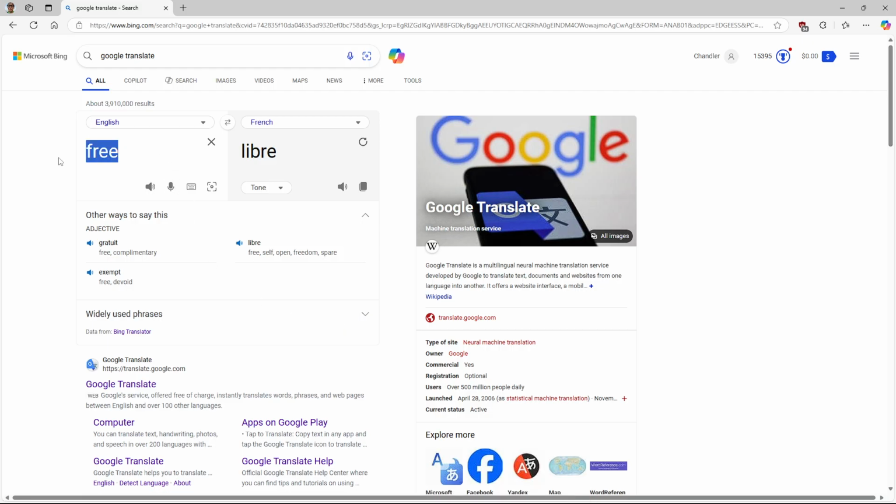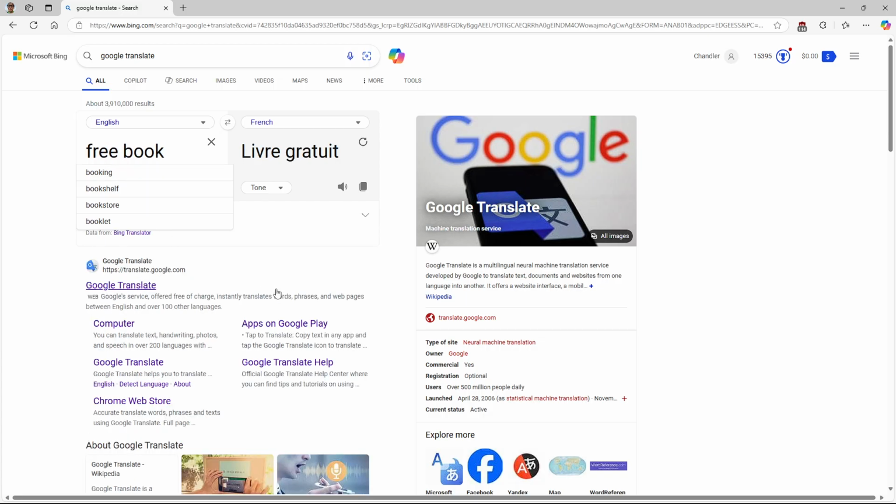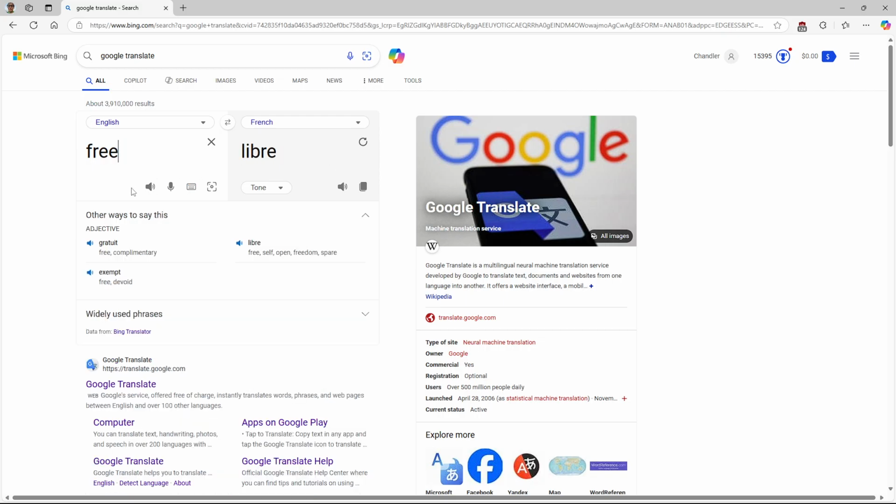Now, here's what we're going to do. Let's look up book. Book is livre, livre instead of libre. So the French words for book and free are actually very similar. So if we do free book, interesting. Now it says livre gratuit, whereas if you just do free, it could be libre. That's very interesting.